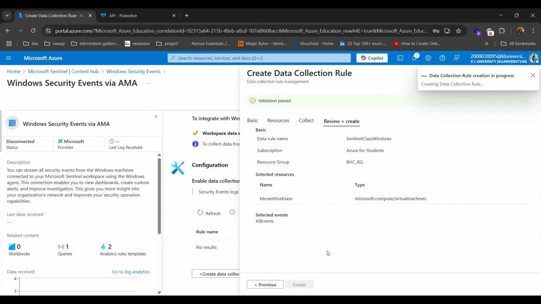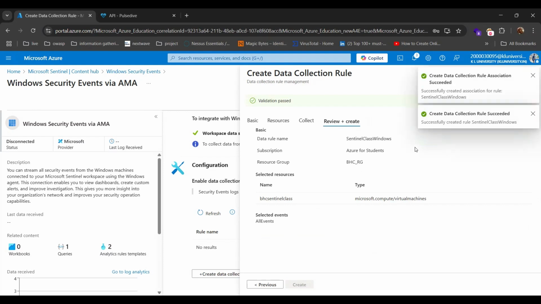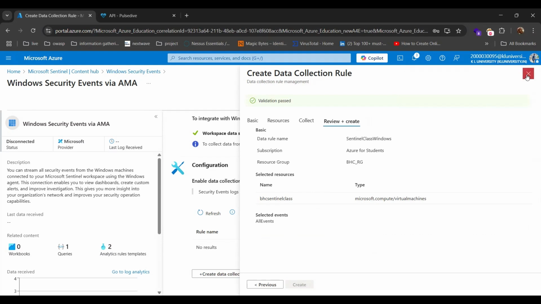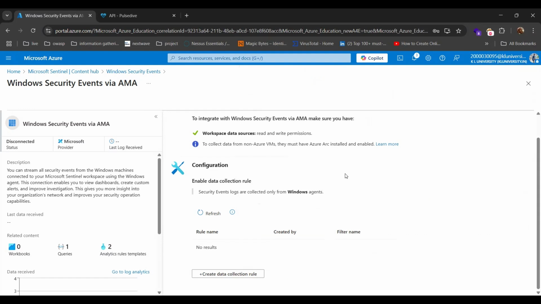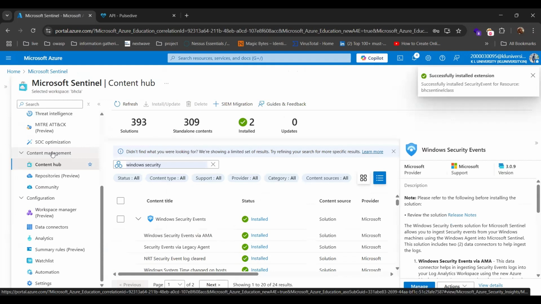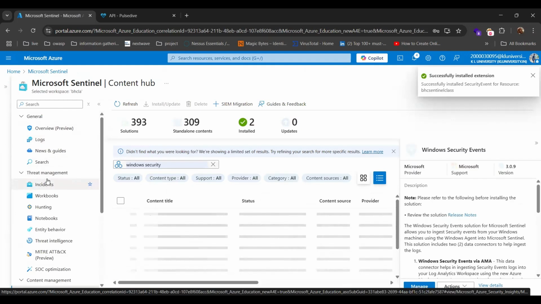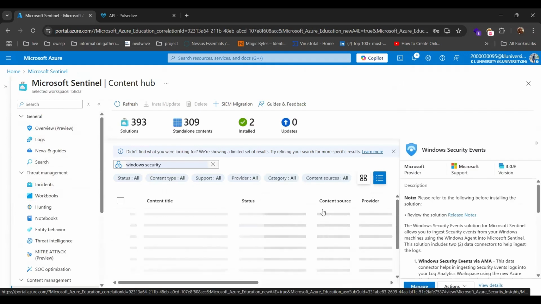It will take 2 to 5 minutes. Okay, the creation validation has passed. The data collection rule has been associated successfully. My internet is very fast, so that's why it completed as soon as possible. Now I'll go to Content Hub. Now I have connected the logs.